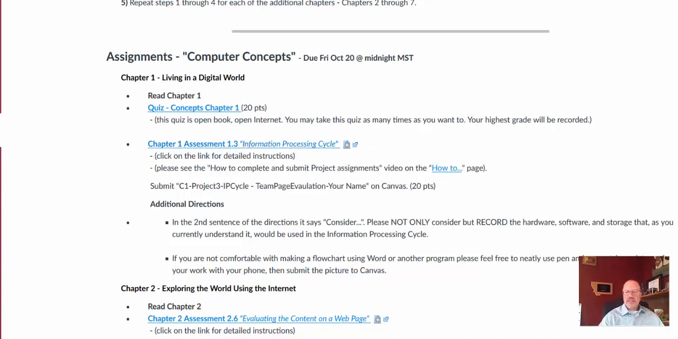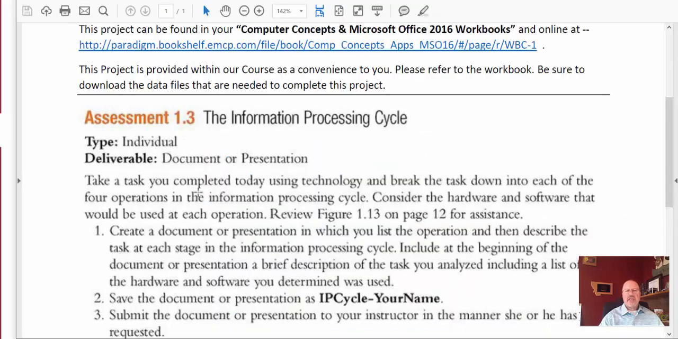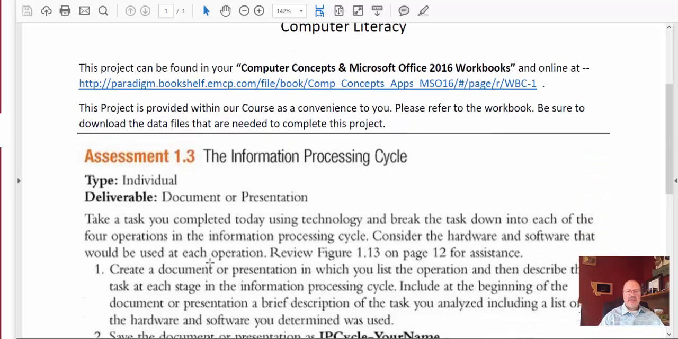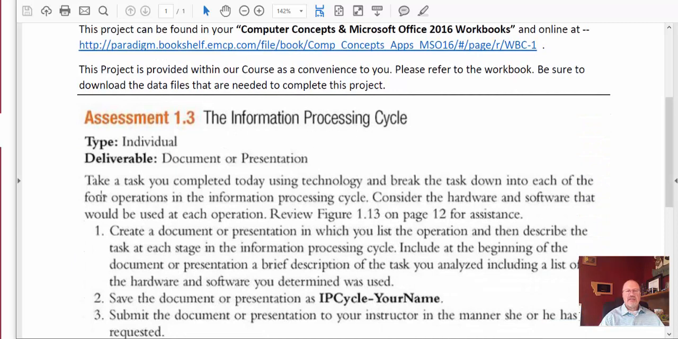So when we click on this particular page, and I've already loaded that, it's going to take us out here to the assignment. Workbook project. This project can be found at this location. This says information processing cycle. Take a task you completed today using technology. Now, I just used sending a text message as a task I completed. And what we're thinking about is anything that we do, how do we tie this information processing cycle to it?